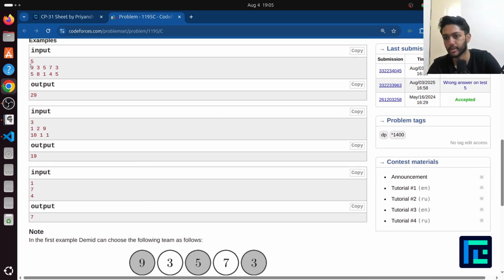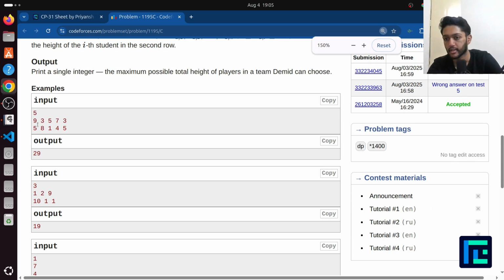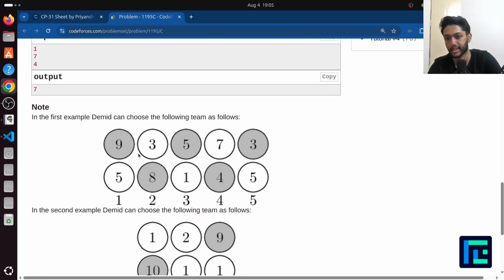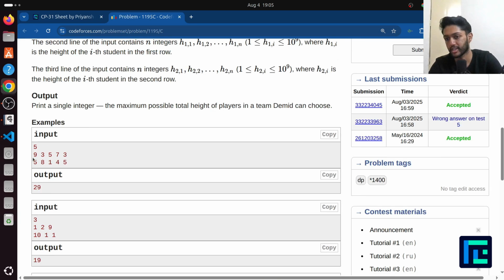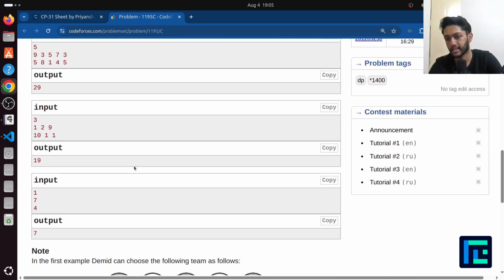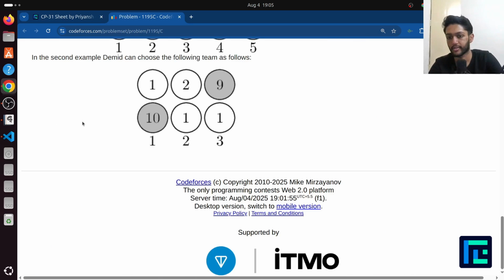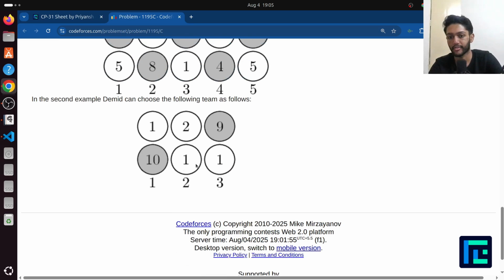So in this sample we have 93573 as the first row and 58145 as second row. And what they are saying is that we can choose it like this. Like we can choose 9 from here, 8 from here, 5, 4 and 3, and it will give us the sum of 29, right? Then in the second example they show us like 1, 2, 9 and 10, 1, 1.